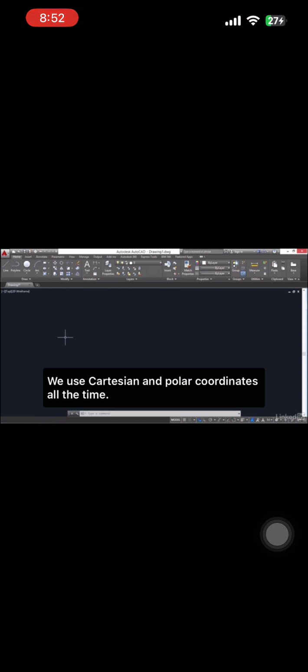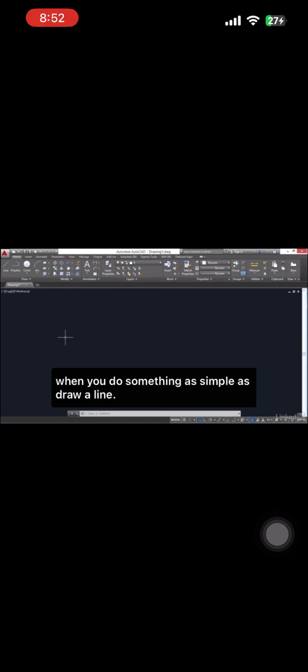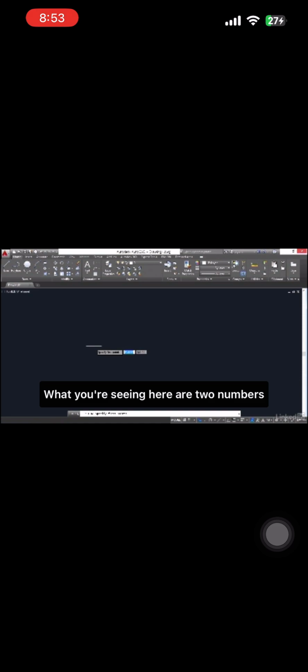We use Cartesian and polar coordinates all the time. In fact, they're both operative when you do something as simple as draw a line. Click the line tool, and turn on dynamic input down here on the status bar if it's not already on. What you're seeing here are 2 numbers representing x and y coordinates. This is the Cartesian system.